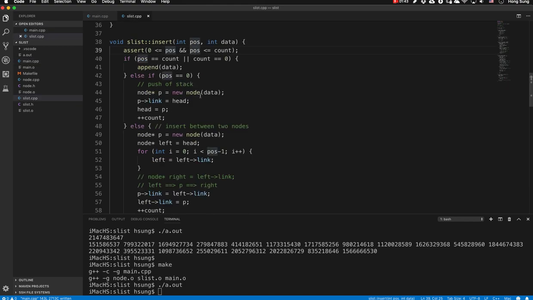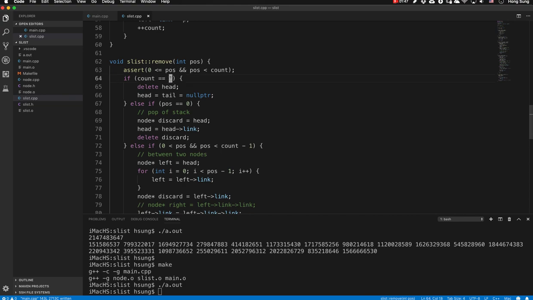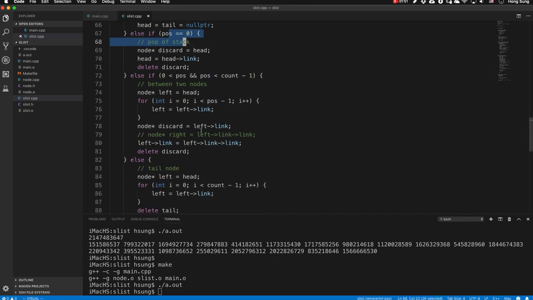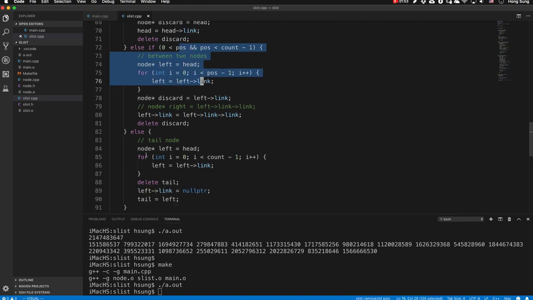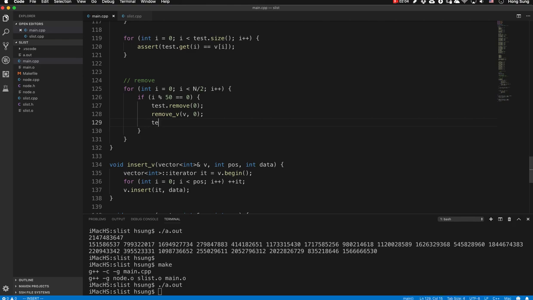So let's take a look at the slist remove function. So we are removing the only data, the very first one, then between two nodes, and the tail node. That's how we implemented the remove function. So we need to test all of those cases. So let's remove the very last one. Test size minus 1 is the last data.